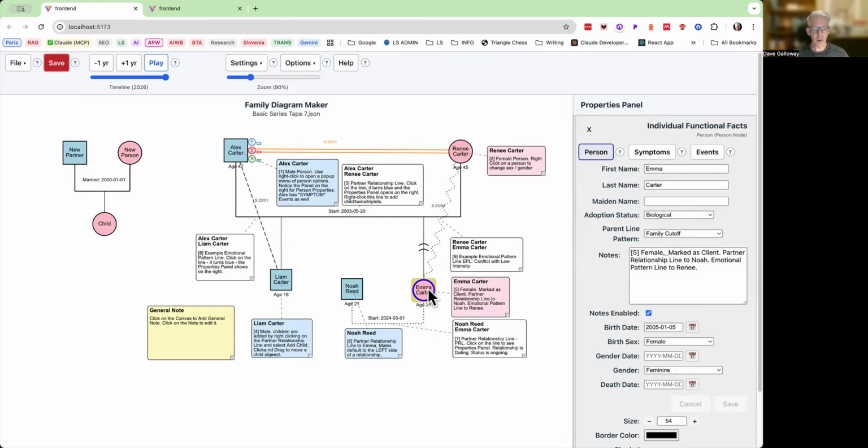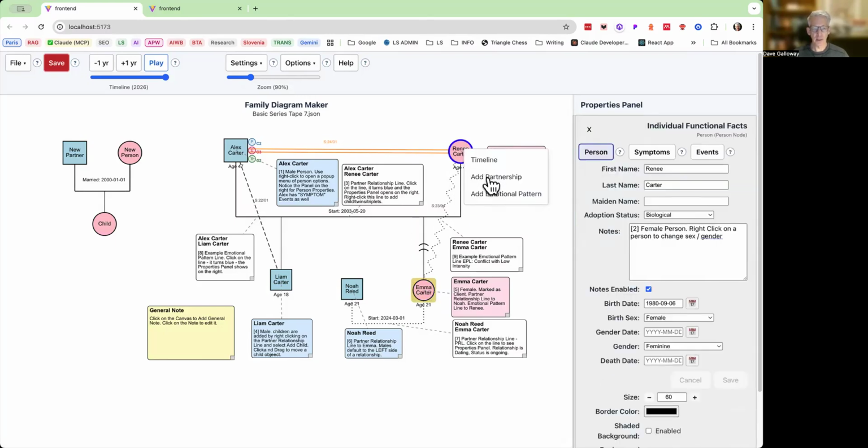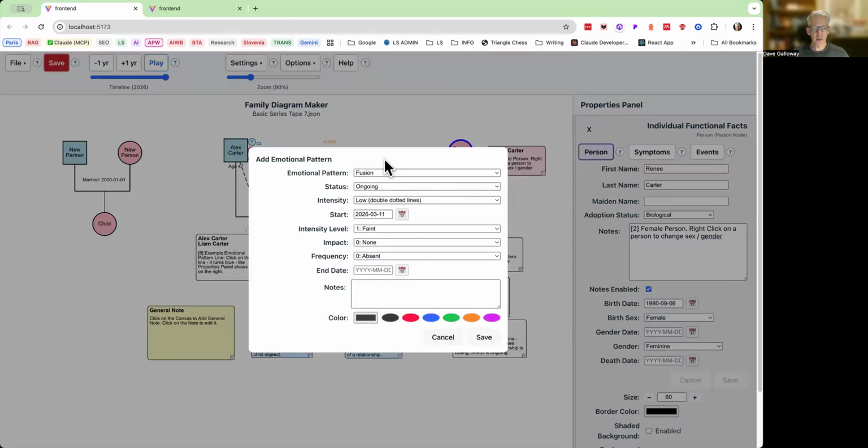And the way that you set those up is you click on a person, you hold down the shift key and click on another person, and then you do a right click. So it's click, shift-click, right click. And you can add an emotional pattern. And when you click on that, you'll get an emotional pattern box that comes up. You can pick the kind of pattern, fusion, distance, conflict, and so forth, what the status is, intensity, start, and various things and notes. You can make them different colors in order to provide more information.